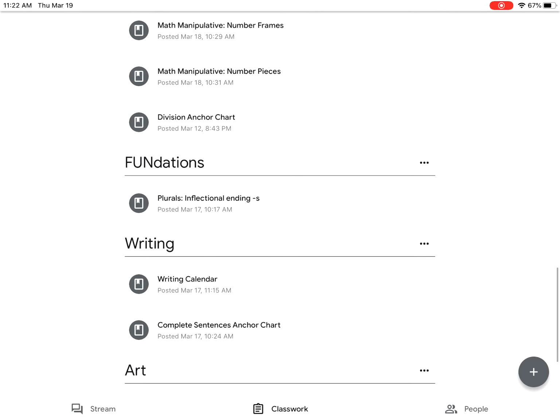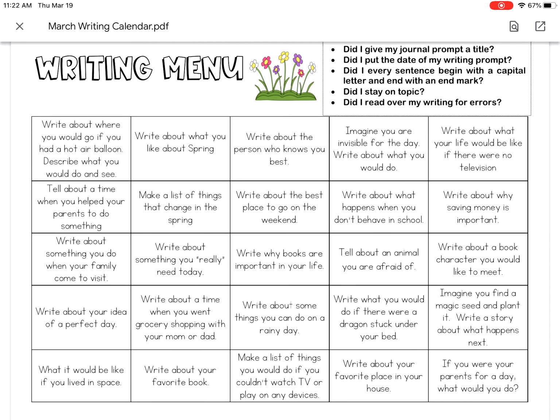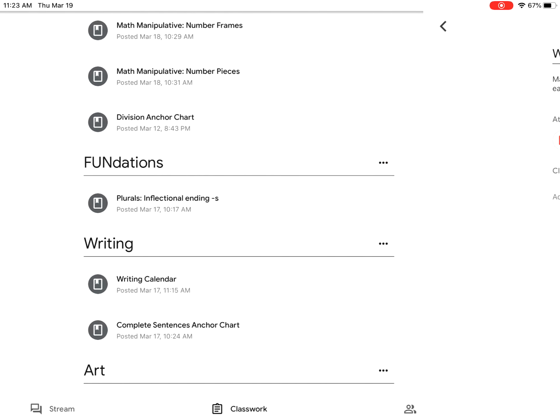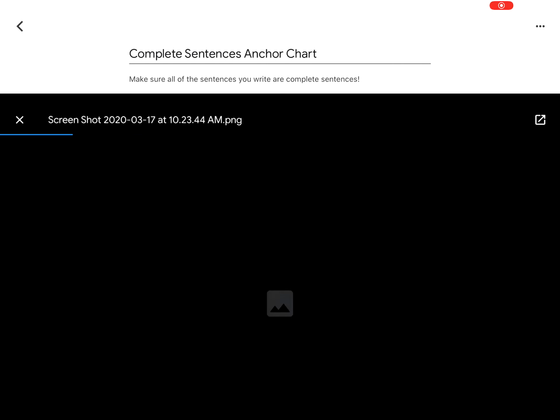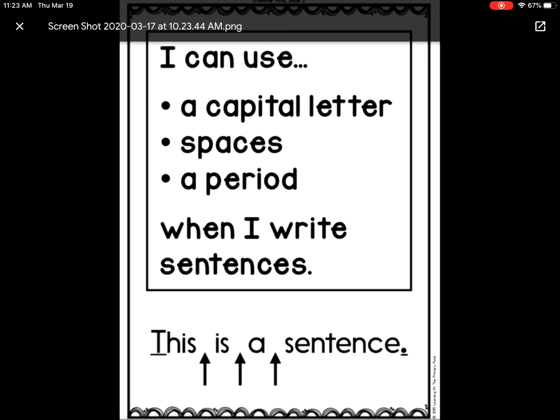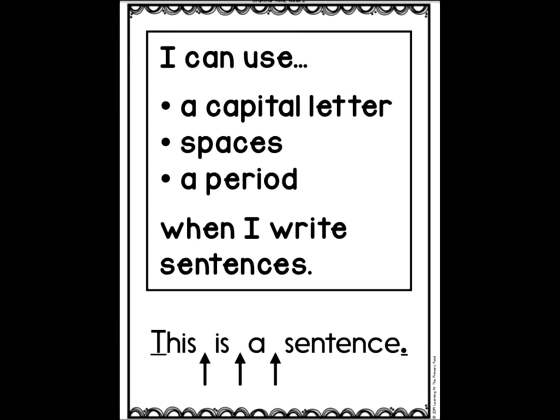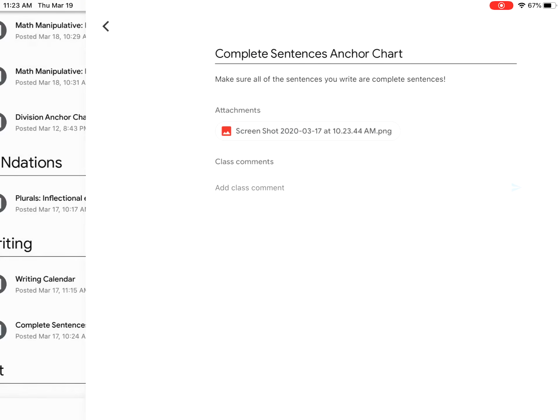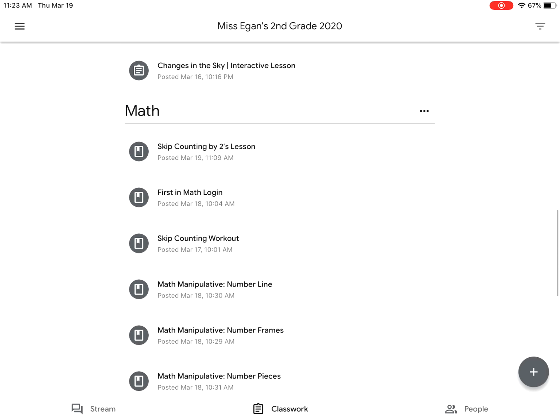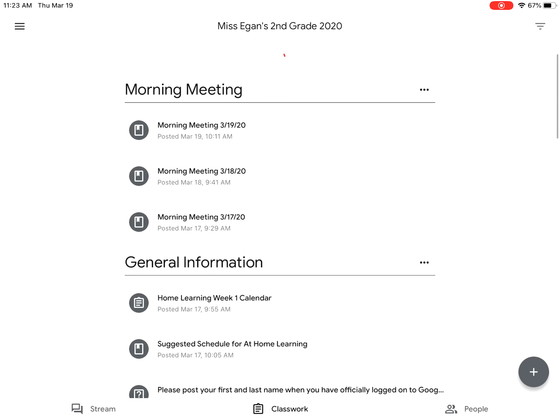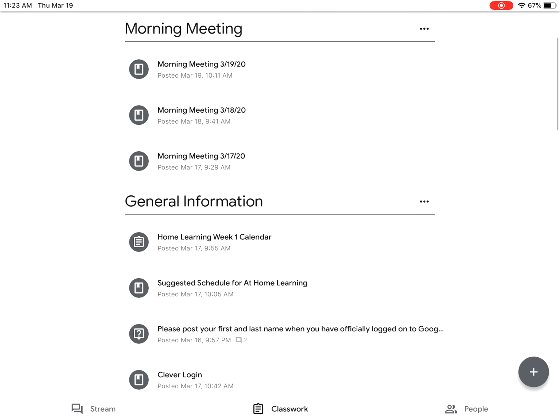I want to make sure that I walked you through everything. There's a copy of the writing calendar here, in case you don't have one, or if you want to look at it online while you're writing. And then there's a complete sentences anchor chart. It's reminding us that you can use a capital letter, spaces, and a period when you write sentences. Make sure you have all of those things. All right, so that's a little second part of morning meeting and a little Google Classroom tutorial.